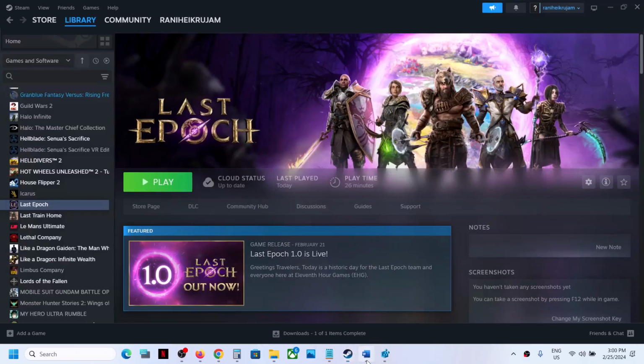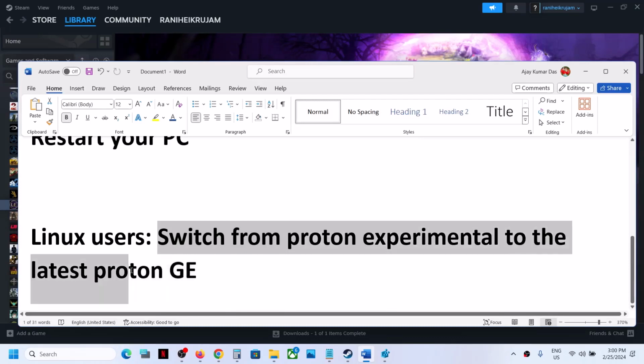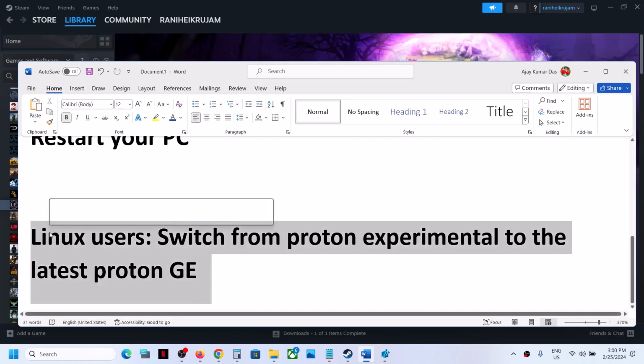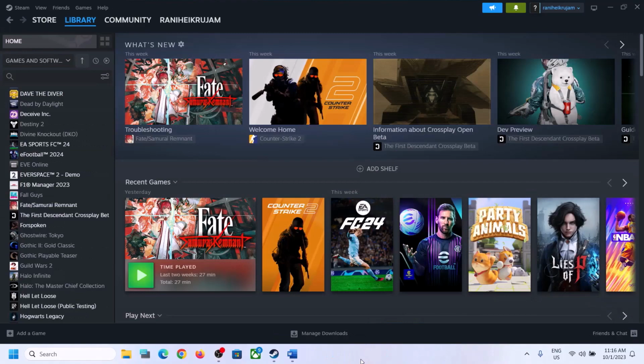Now if you are a Linux user, in that case you can switch from Proton Experimental. If you have selected Proton Experimental, then you can switch to the latest Proton GE and then you can check the sound. This has worked for many users, so it might work for you. Now if still the audio is not working, then please follow the rest of the steps shown in this video.